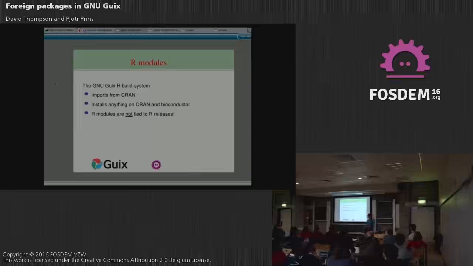So R is a very similar story. You can import packages directly from CRAN, and you can also import them directly, thanks to Ricardo's work, from Bioconductor. And R is a bit of a success story in the sense that its package management has been pretty great. And they put a lot of testing in there. And people are really happy because when you install R and you use these packages in general, they just work.